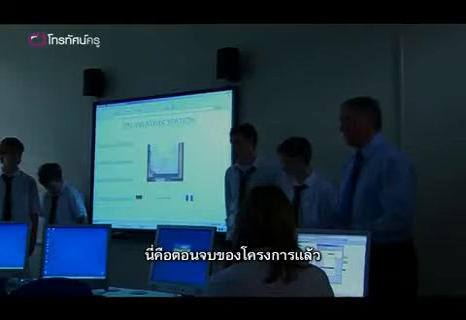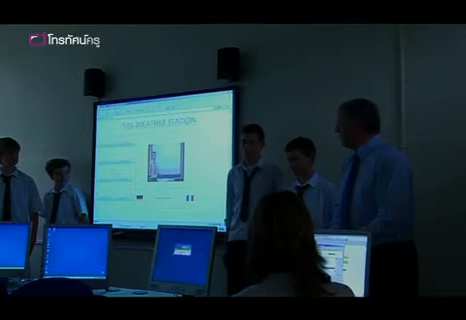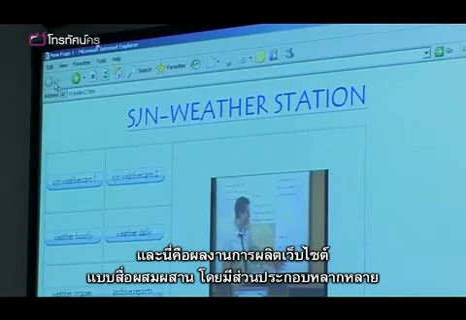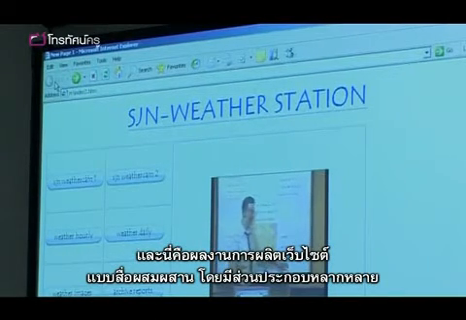This is at the end of the project, and this is where we've got to in producing your multimedia site with the various different components in it so far. All right, then off you go.